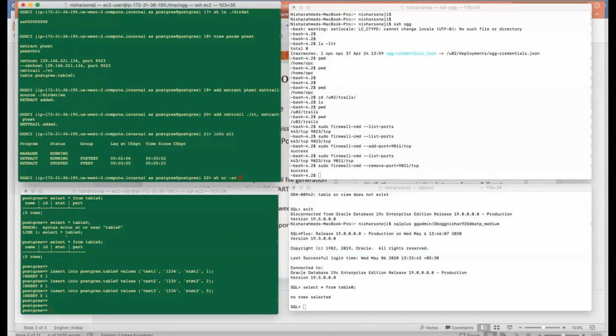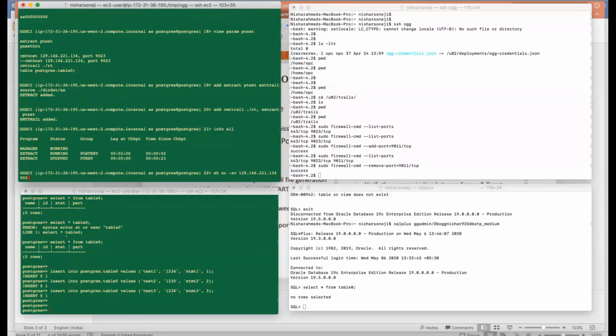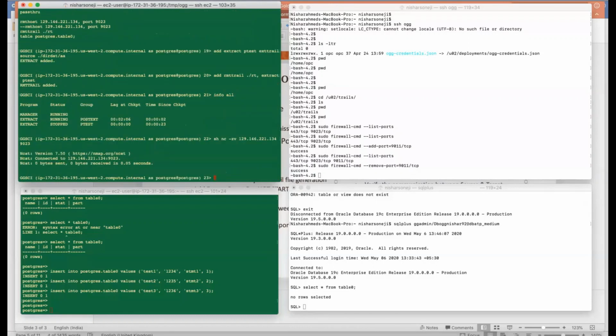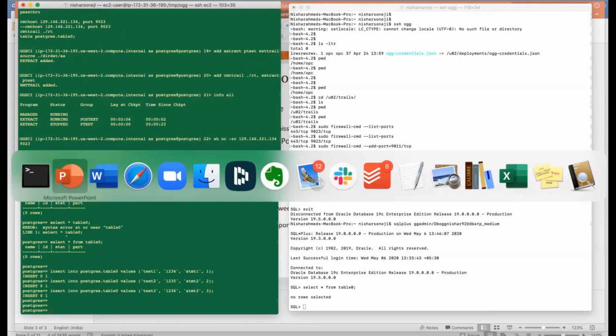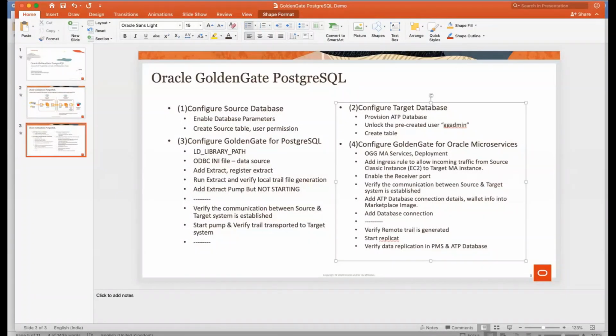That would tell me what is, so this IP address which I'm writing is my target system IP, and my port is 9023. So as you can see, it shows that this particular path, the IP address and the port, is open, and it's connected. It's able to connect to that. So now when we run the pump, we should be able to transport our trail file, right? So that has been done.